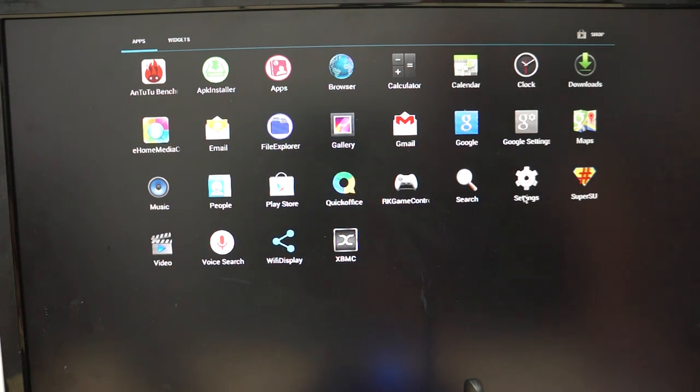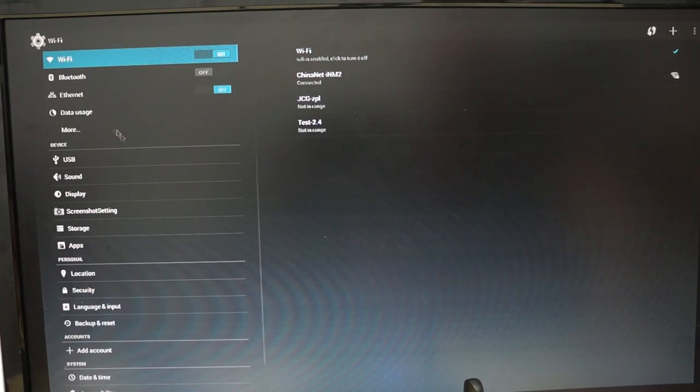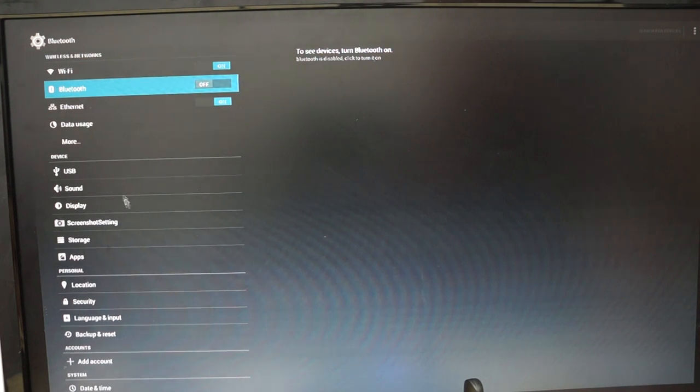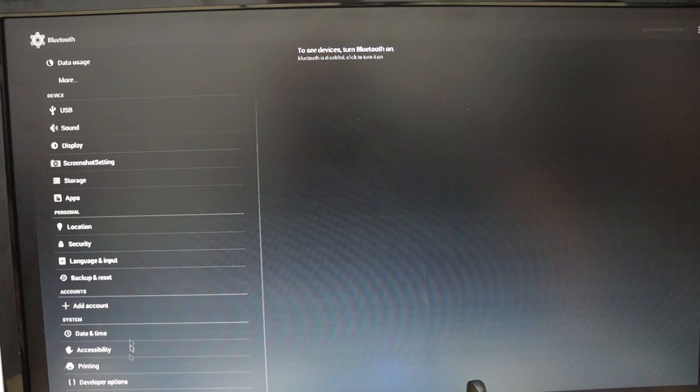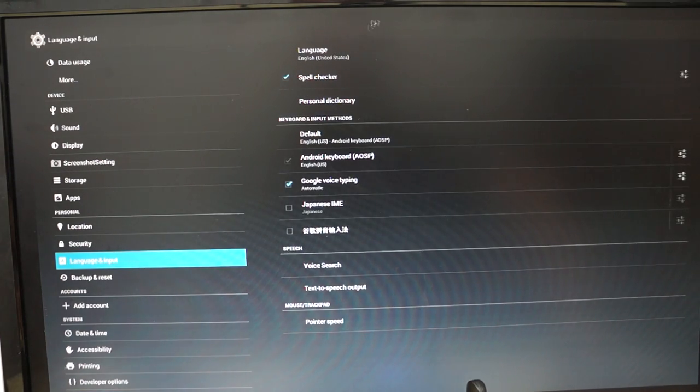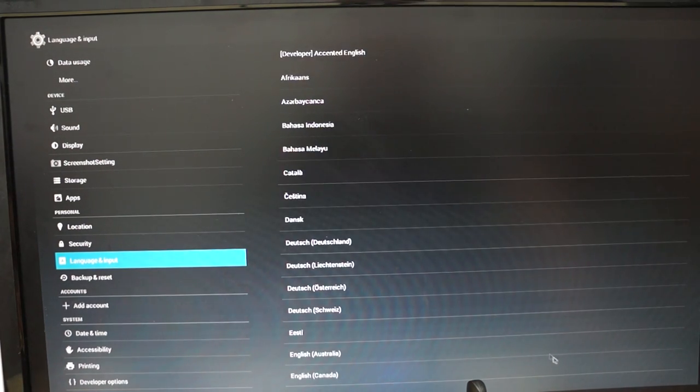Okay, and so we'll just check out settings here. And this does have Bluetooth and storage. We show you that with Antutu. Just check out about device. You can pause your screen if you need to. Language and input, so this is going to be supporting multi-language.